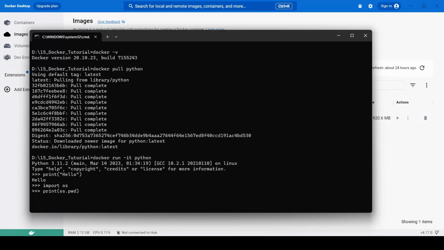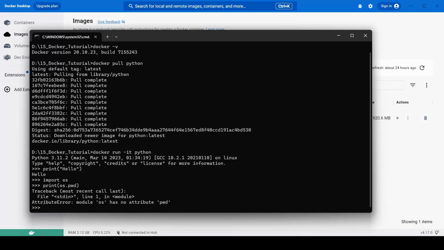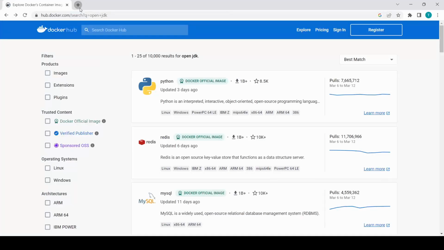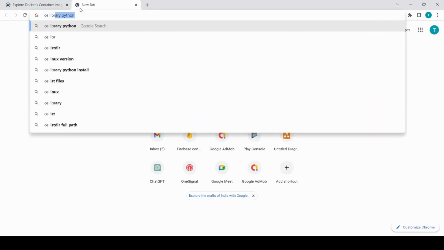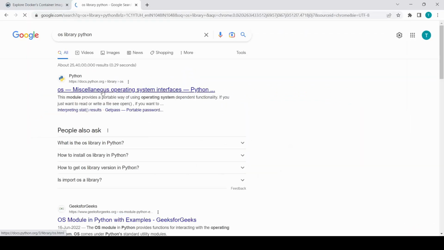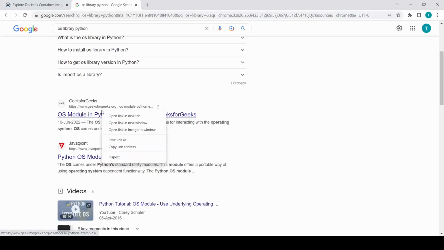os.pwd, I think this is the command. No, it's not pwd. Something is the command which we use for the present working directory. Let me just search for it. If we go for the OS library Python. Okay, so let's open GeeksforGeeks.